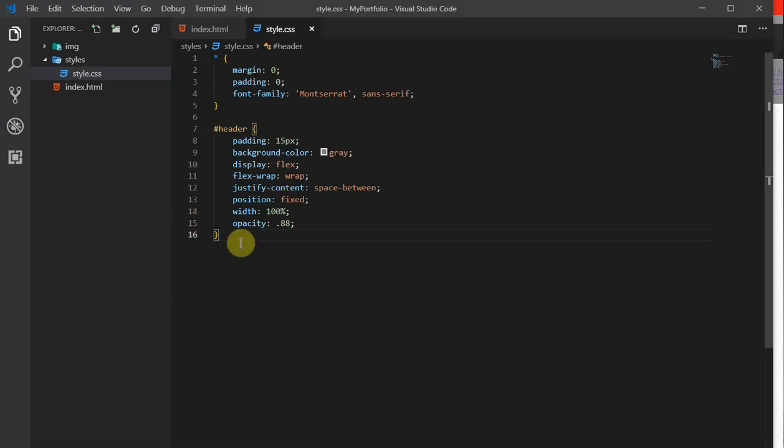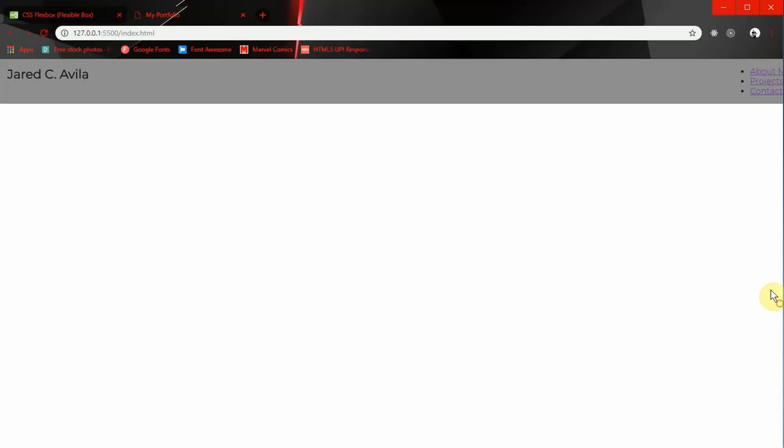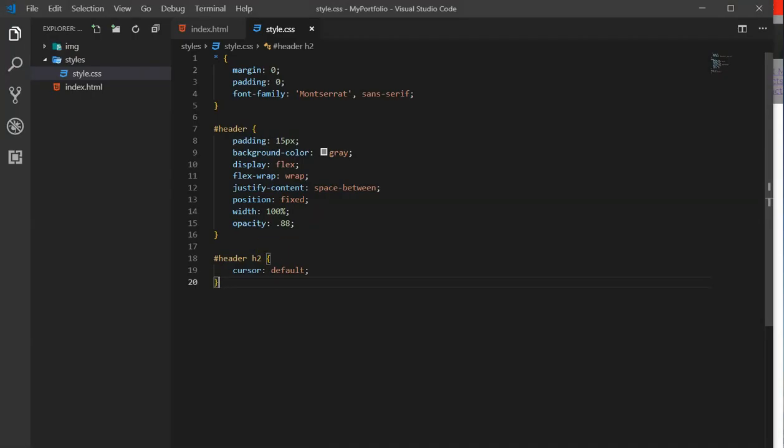So one thing I like to do is change my cursor to default, because otherwise it gives you this kind of cursor that I have right now. It'll do that over any text. So in the header, the H2 tag, where my name is, I like to set it to default so that it stays the arrow rather than turn to that. You can see the links get this little pointer, but now I've got the default arrow when I hover over the text. I just like that a little better.